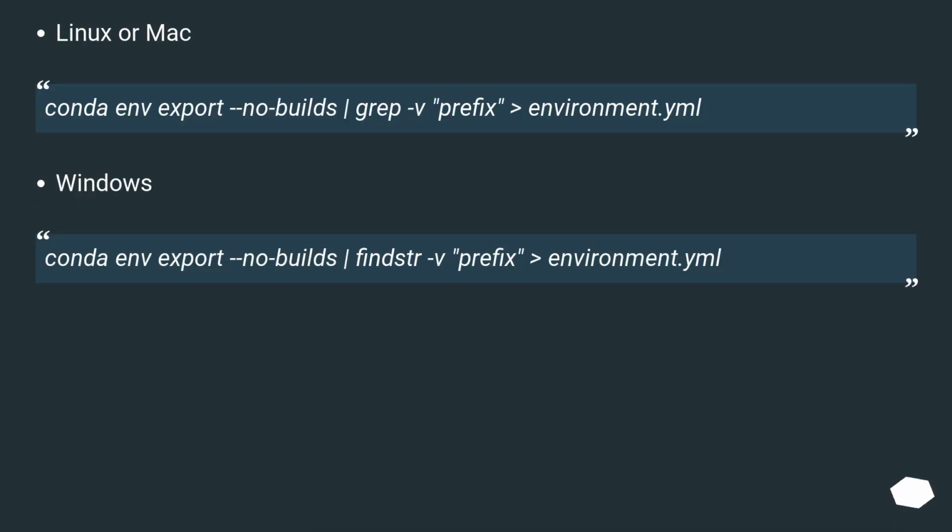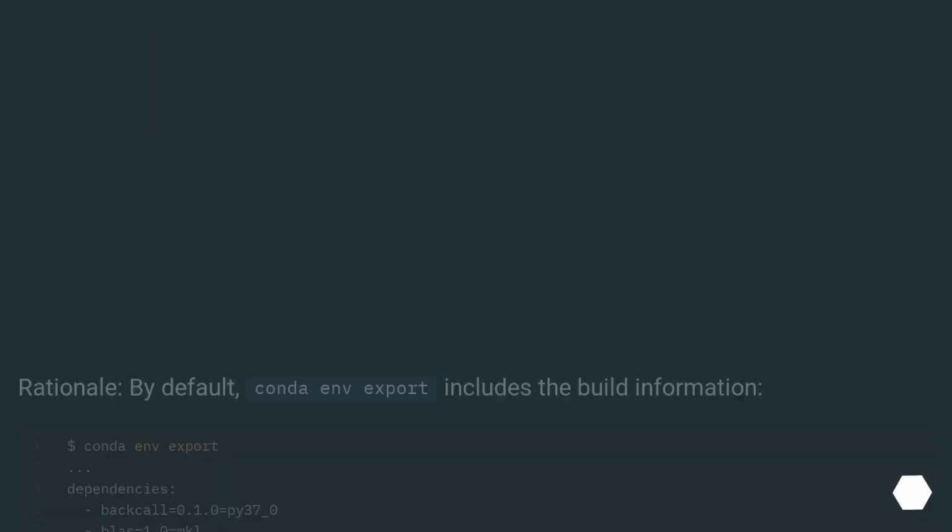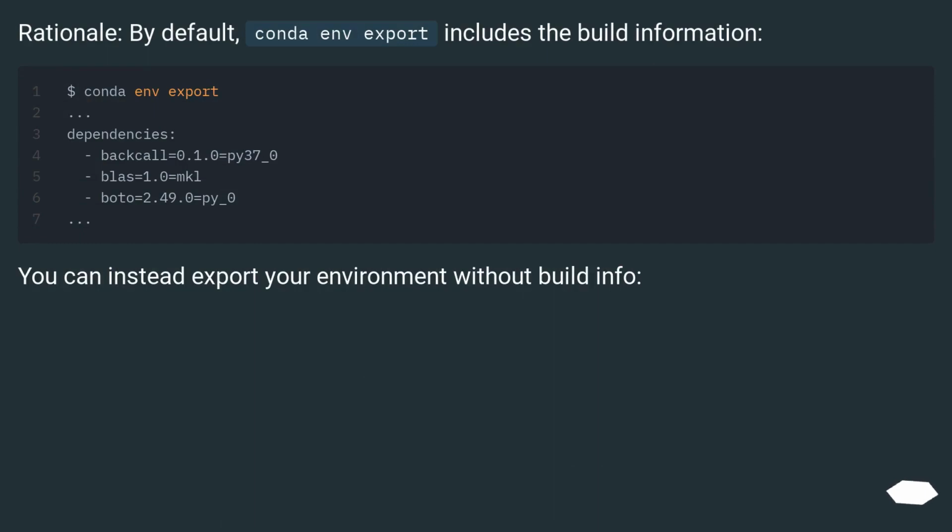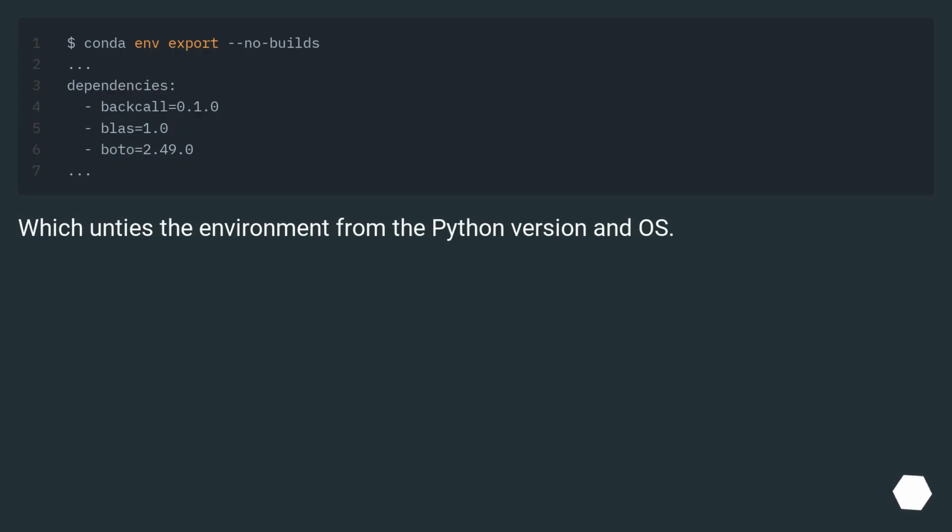Linux or Mac: conda env export --no-builds | grep -v prefix > environment.yml. Windows: conda env export --no-builds | findstr -v prefix > environment.yml. Rationale: by default, conda env export includes the build information. You can instead export your environment without build info, which unties the environment from the Python version and OS.